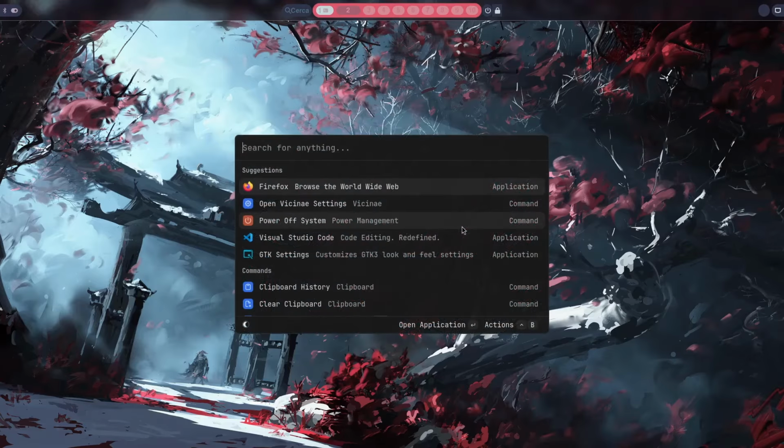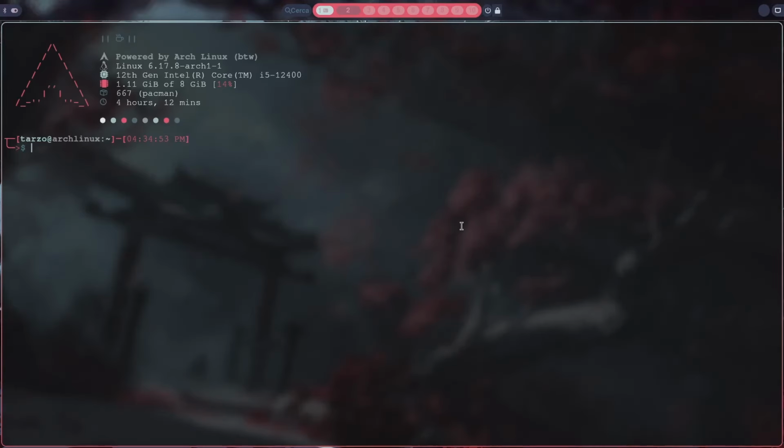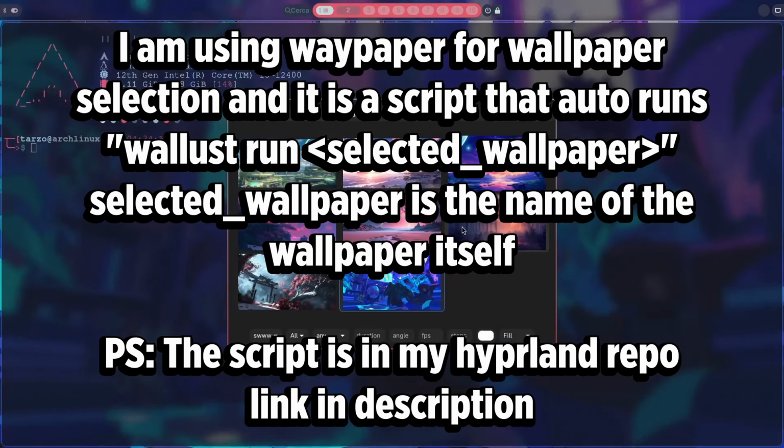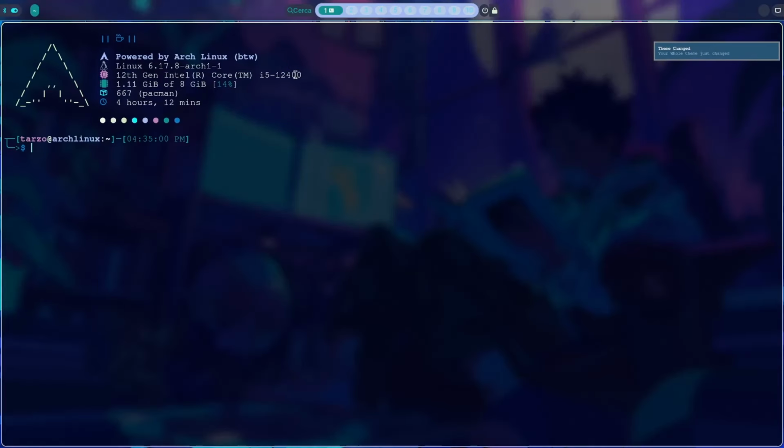So I'll just open up my terminal to show you what I mean. If I change my wallpaper, let's say to this one, my favorite wallpaper so far, it will change the whole thing. You can see that my Waybar changes, and yeah, it does still need a bit of work. And I think this needs a bit of a refresh, but you can see it changes colors.